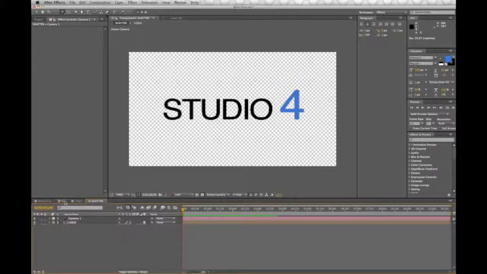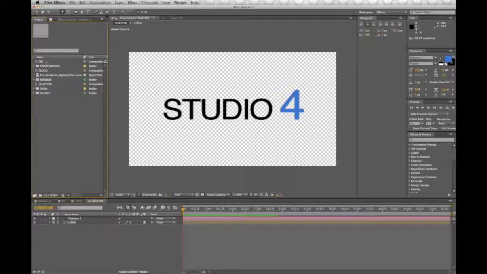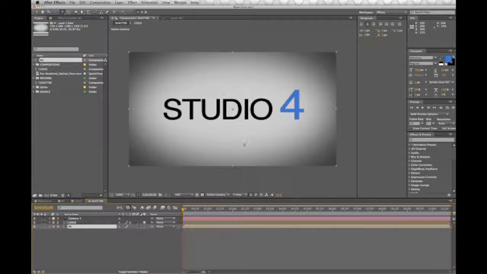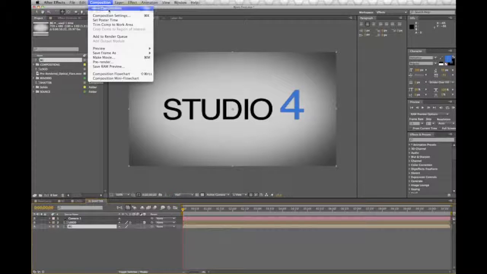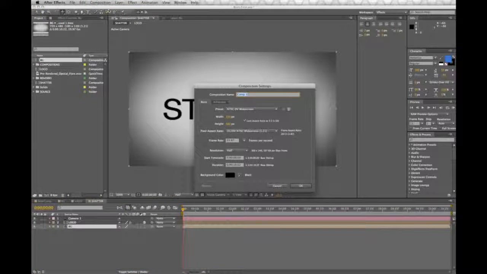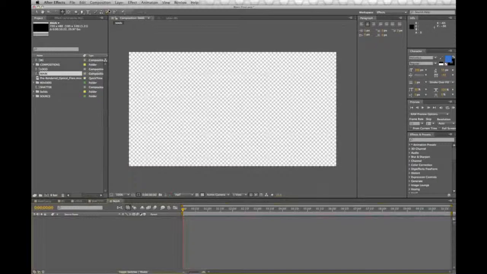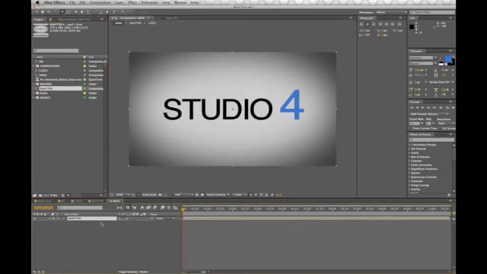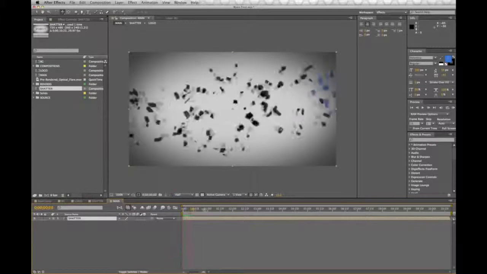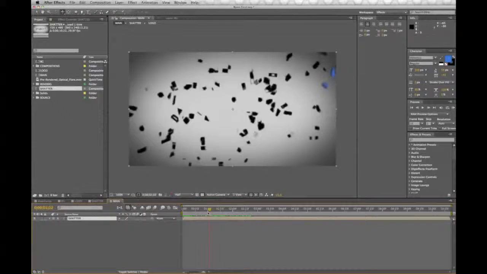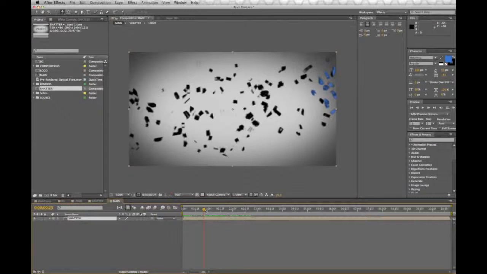For now, let's go ahead and go back to the project and drag and drop our background comp into here. So we have the background, and let's make a new composition and call it main. And let's go ahead and import our shatter effect. Now, you can see here we have the shatter effect with the background. It's looking pretty cool. Everything's coming together real nicely.